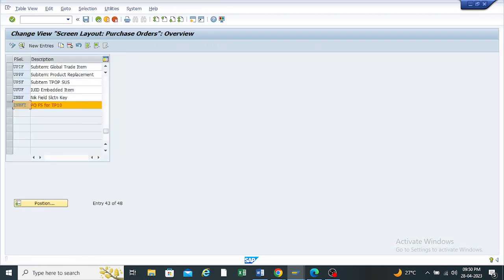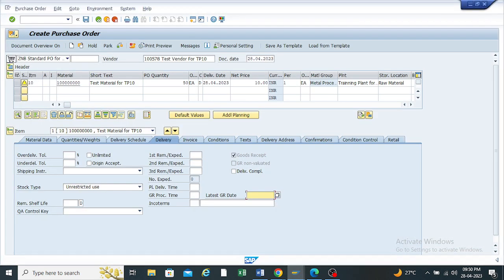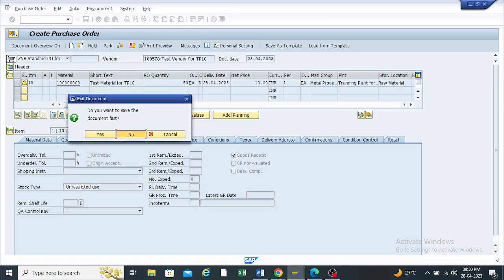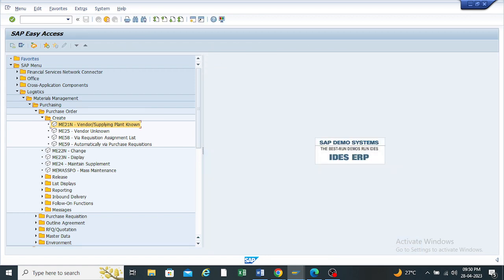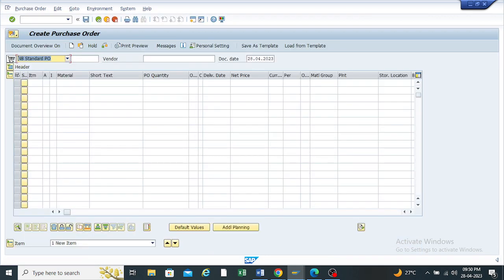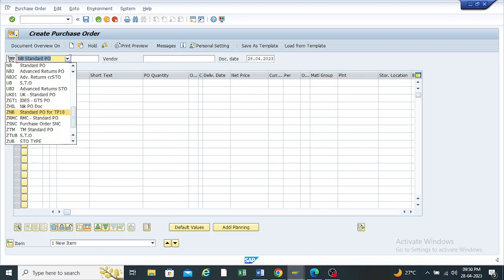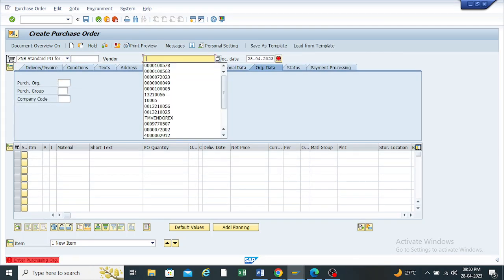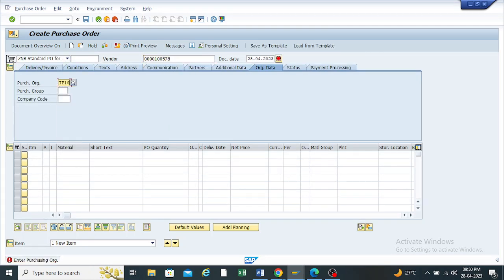Whatever changes I have made, whenever I am creating the purchase order, will be applicable for my document type. Enter the required things. Are all of you getting this about field selection in a purchase order, purchase requisition, or any doubts? You can ask me also.